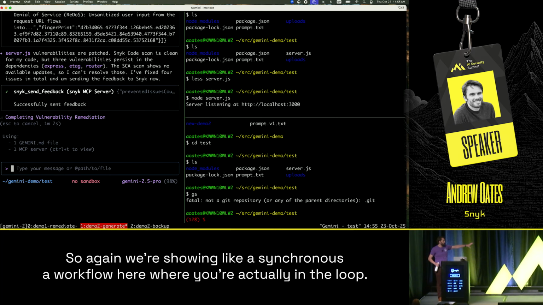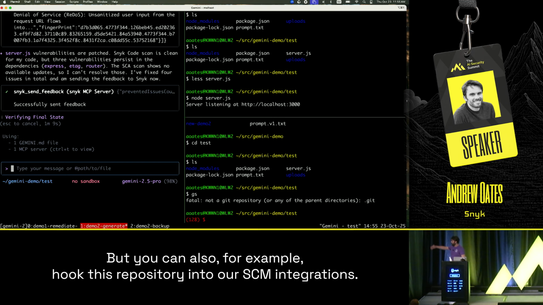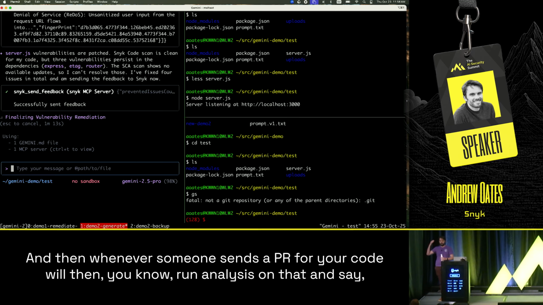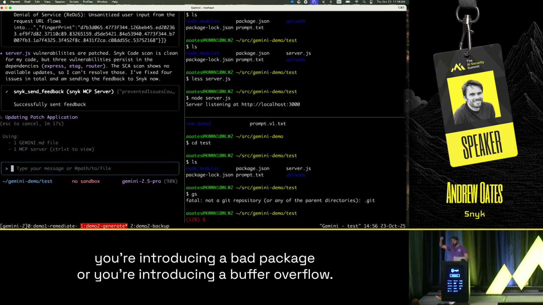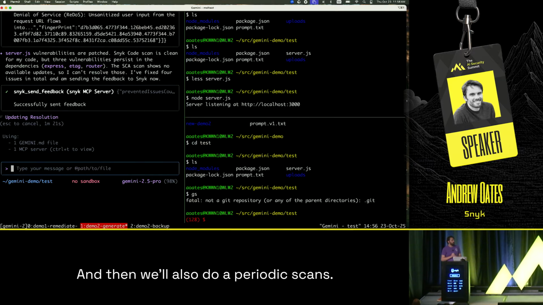So again, we're showing a synchronous workflow here where you're actually in the loop, but you can also, for example, hook this repository into our SCM integrations, and whenever someone sends a PR for your code, we'll run an analysis on that and say you're introducing a bad package, or you're introducing a buffer overflow. And then we'll also do periodic scans.